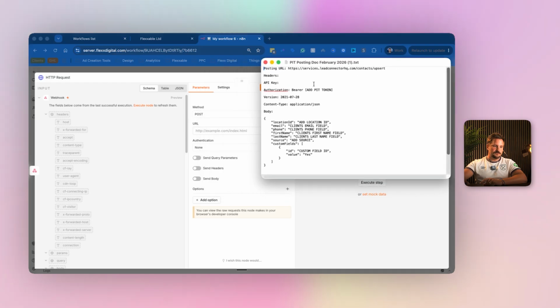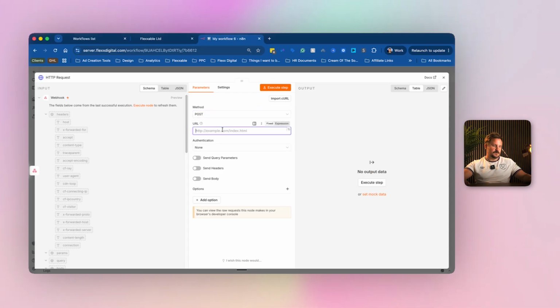So this is the posting doc. As you can see, it's got all the stuff we're going to need to build out this webhook. So the posting URL we're going to be using is this for GHL, and I'm just going to pop this into the URL section.